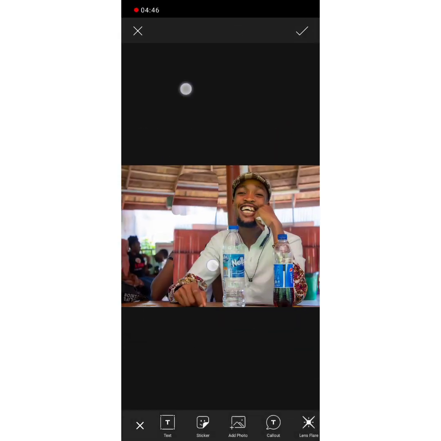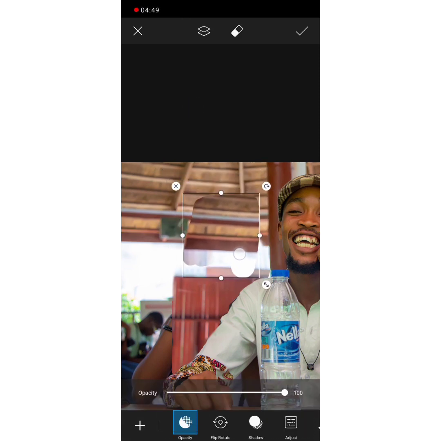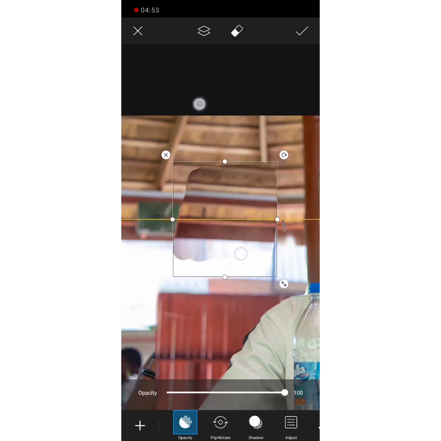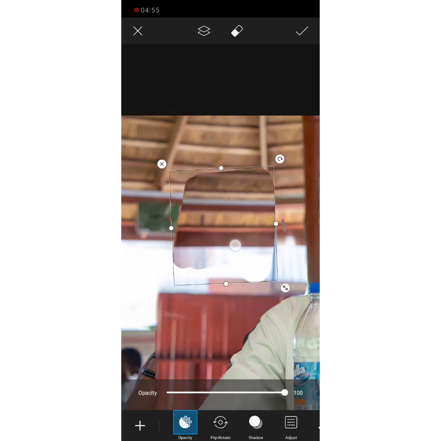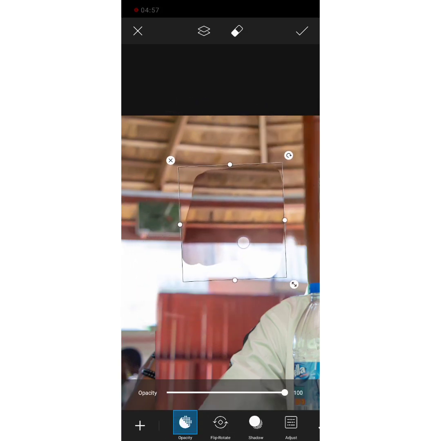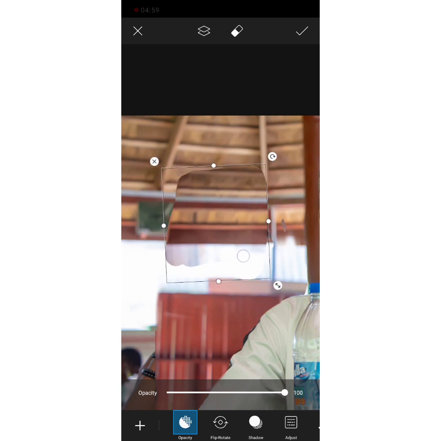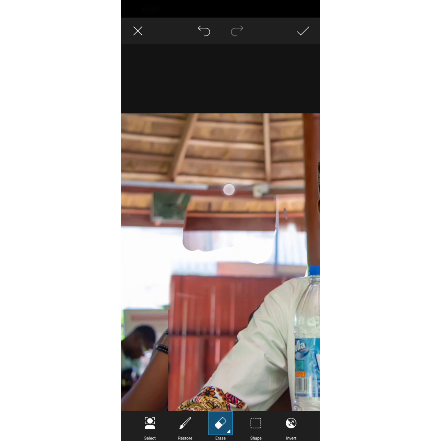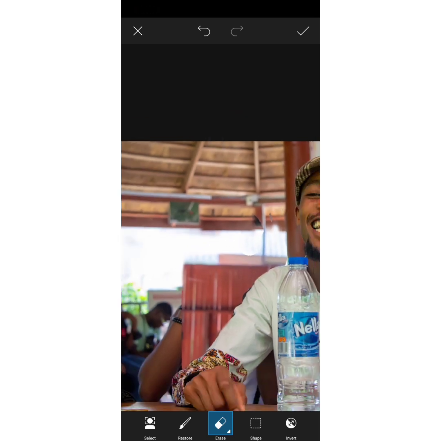Just to take out this girl's beautiful head, we're going to place it there and then twist it a little bit to fit our imagination of how the background looks. Now, mind you, this is not how the background looks in real life. You just have to imagine it. Okay, so I'm cleaning that white space out so that it won't look like we fixed something there.